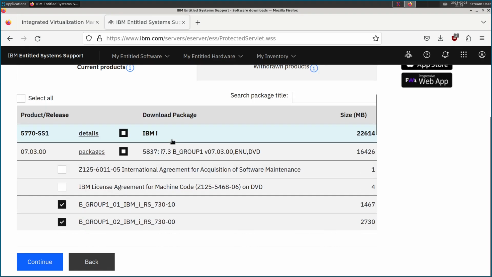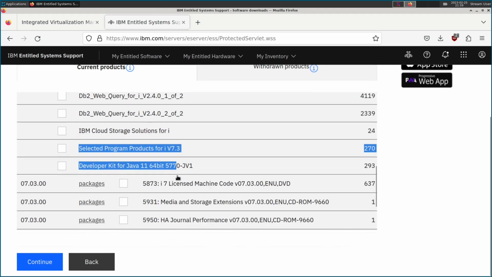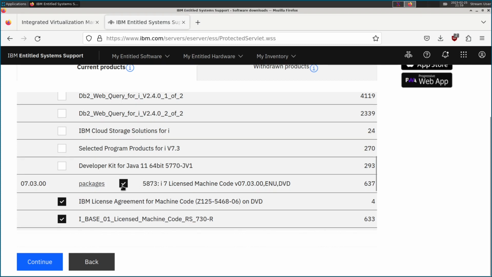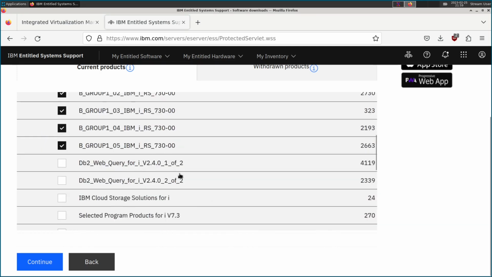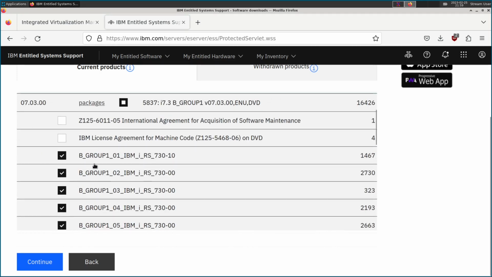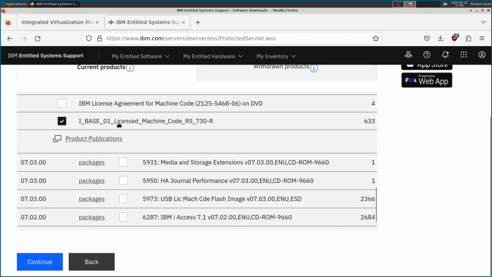And then we also need to find the licensed internal code, the LIC. And that looks like it's right here. We don't need to download the license agreement. And that's going to be called IBase01, licensed machine code. So you want B Group 1 and you want IBase1. And every once in a while, IBM does post new versions of that base licensed machine code installer.